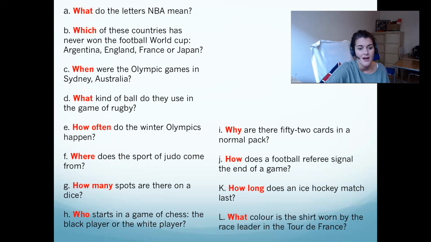B. Argentina have won the World Cup twice. England and France have won one each, but Japan has never won the World Cup. C. The modern Olympic Games took place in Sydney, Australia in the year 2000. D. A rugby ball is similar to the ball used in football, but there is one important difference, the shape. Football is round, but a rugby ball is oval, like an egg.